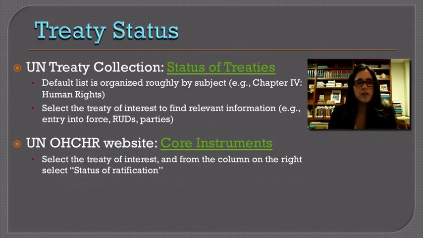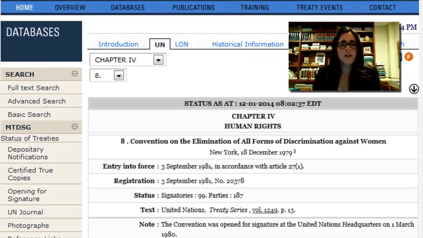If you're interested in looking at the treaty status, there are a number of resources again. I've highlighted two for you here. The UN Treaty Collection and the UN OHCHR website both have information about the treaty status of human rights treaties. Here I've highlighted for you the UN Treaty Collection website. Even though it can be a little bit cumbersome to search, once you've found the relevant treaty, it tends to have really useful and up-to-date information.